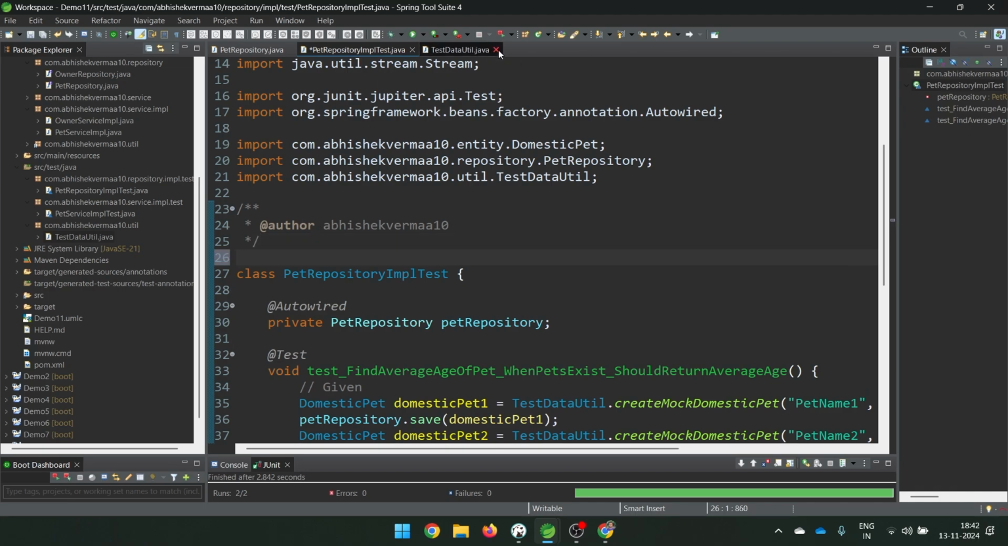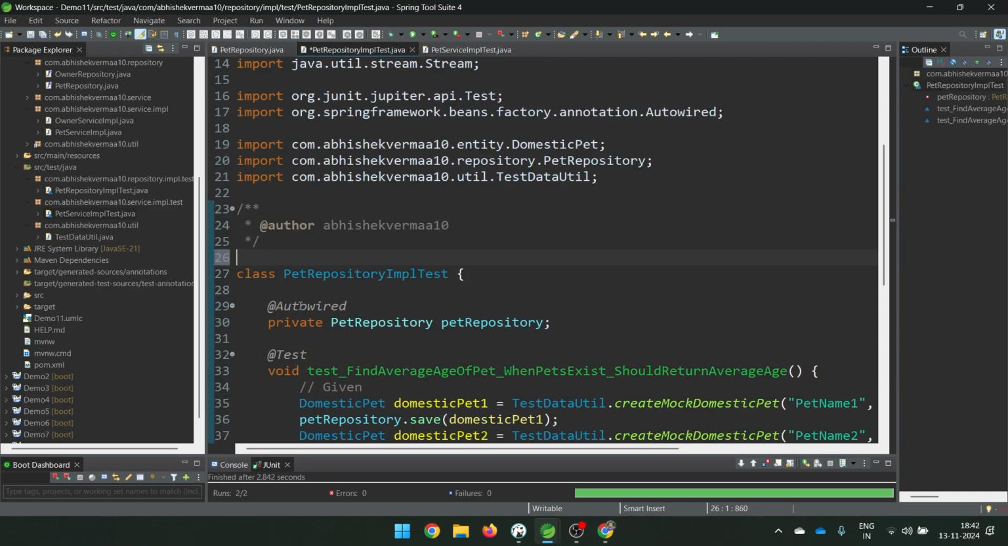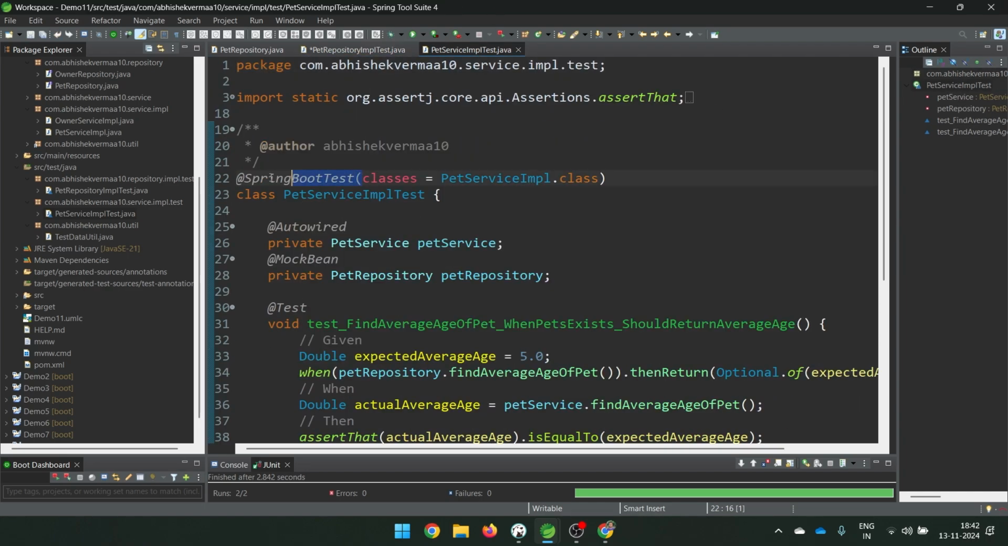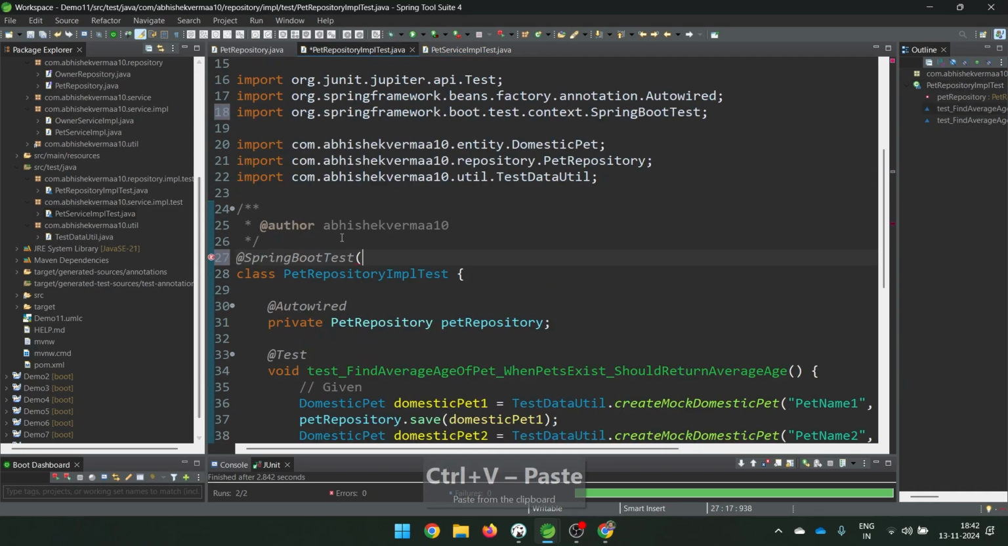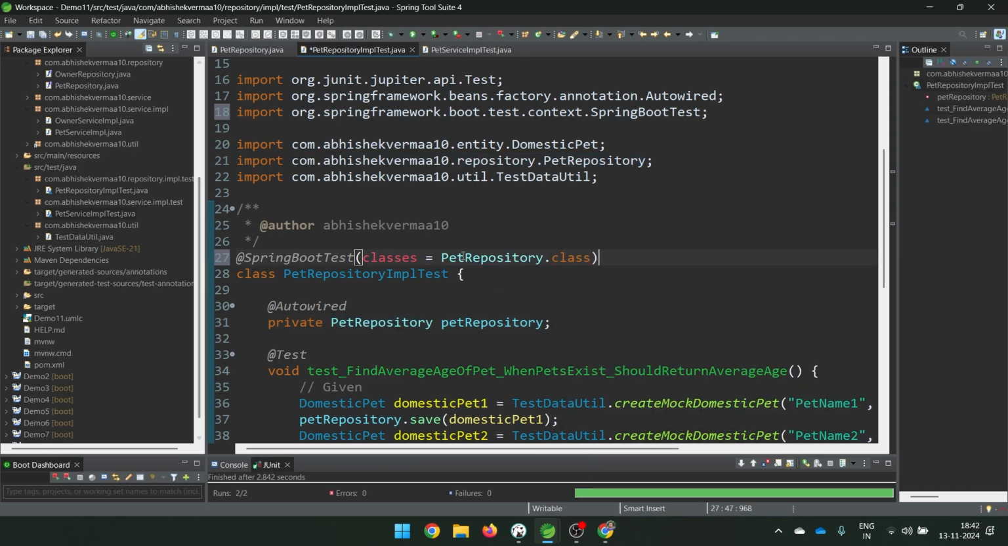Remember that when we wanted to test the pet service sample, I told you that since I want to make use of auto wiring, I should write here Spring Boot test. So let's try the same way here also. Here I will say this, and here let me say classes. You will say that okay, Abhishek, this time you want to test pet repository, so only load this particular thing, and you should write it like this.